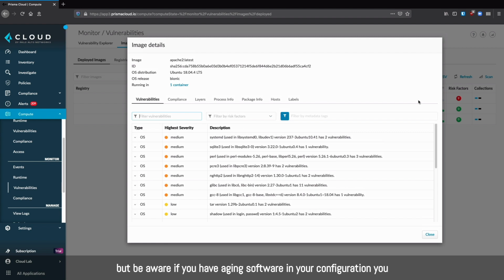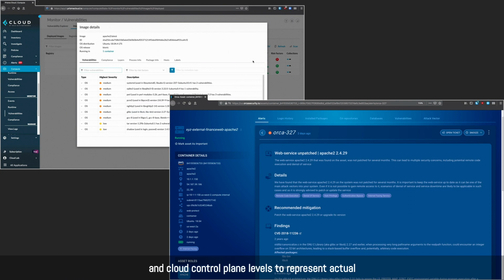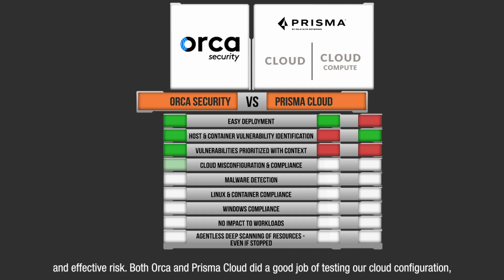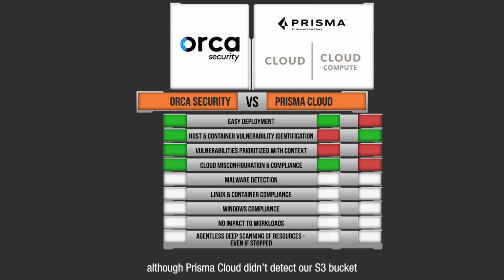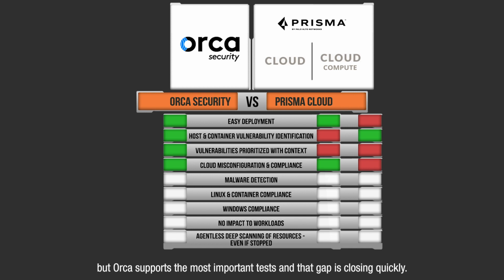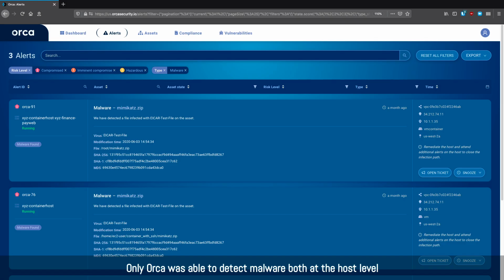Only Orca prioritized alerts using the combined context both at the workload and cloud control plane levels to represent actual and effective risk. Both Orca and Prisma Cloud did a good job of testing our cloud configuration, although Prisma Cloud didn't detect our S3 bucket as publicly writable. Prisma Cloud does have wider compliance standard support than Orca, but Orca supports the most important tests, and that gap is closing quickly. Only Orca was able to detect malware, both at the host level and in containers.